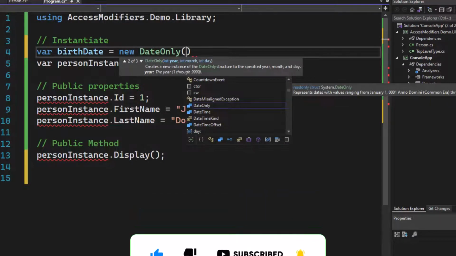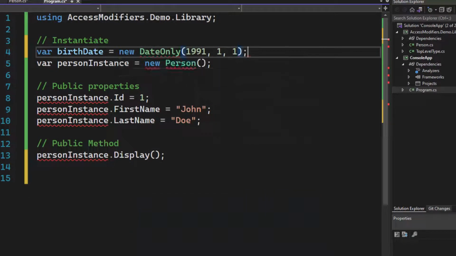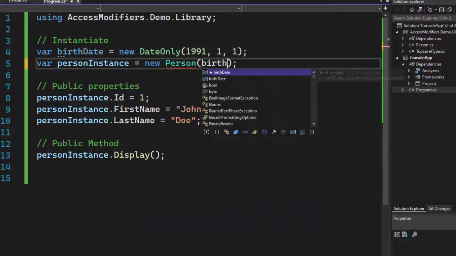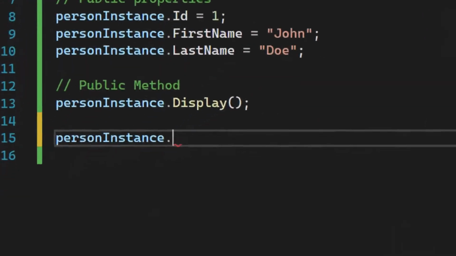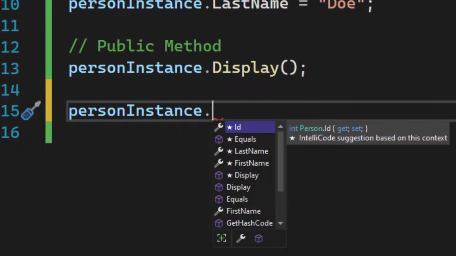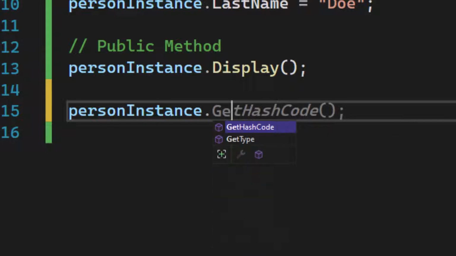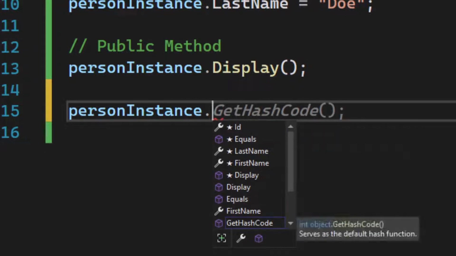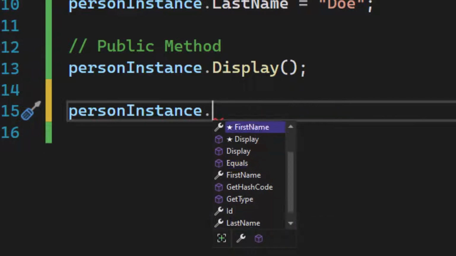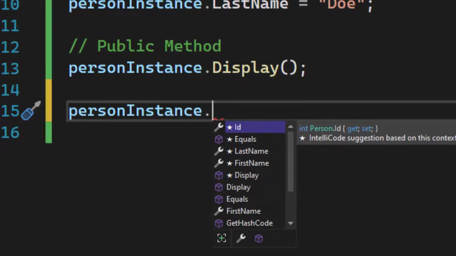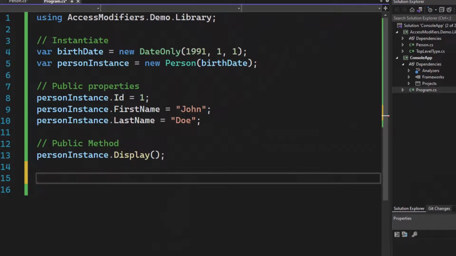Now just for the sake of this demo, let's see if we can see the internal members of person class in this main method. In the main method, if we use instance variable followed by period, we can see that IntelliSense is not listing the internal members of person class. Can you guess why? It is because person class is declared inside a library, while the main method is part of console application project. As they are not part of same project, main method cannot see the internal members declared in the person class.